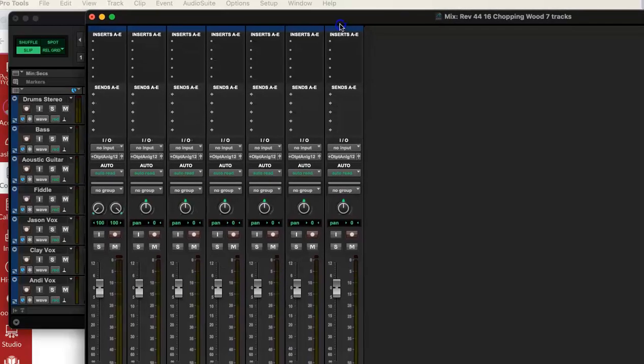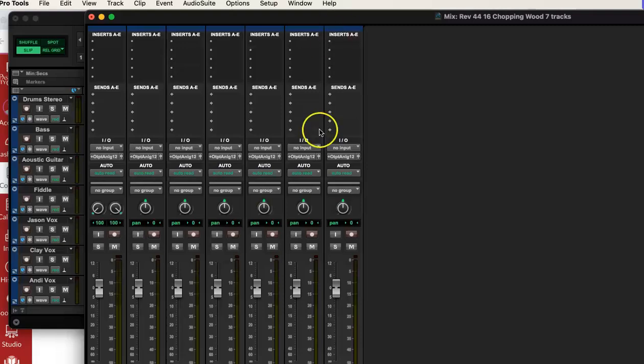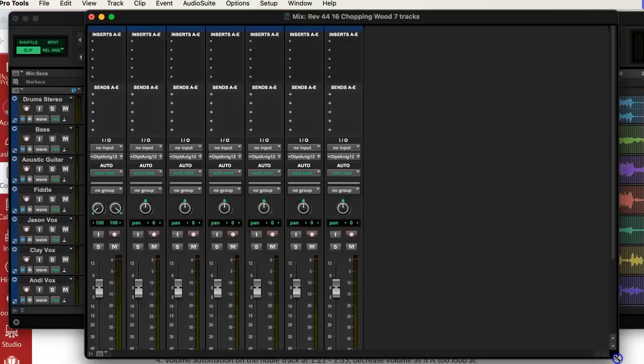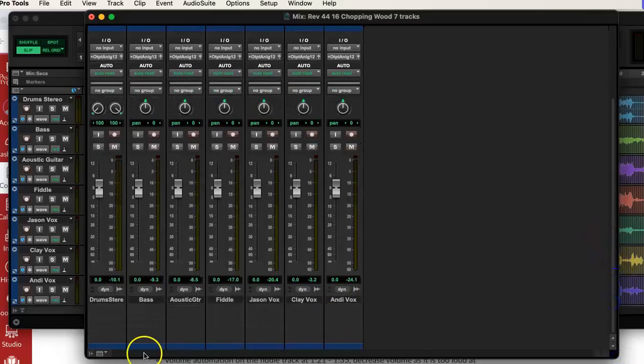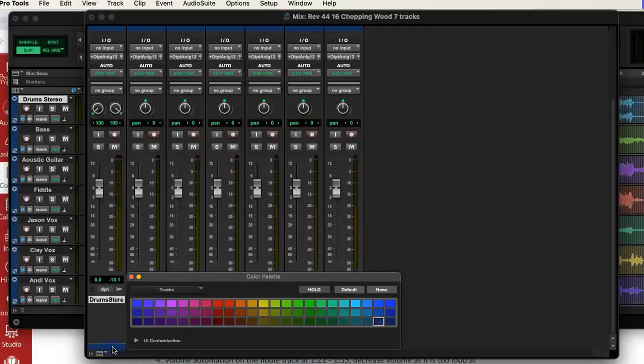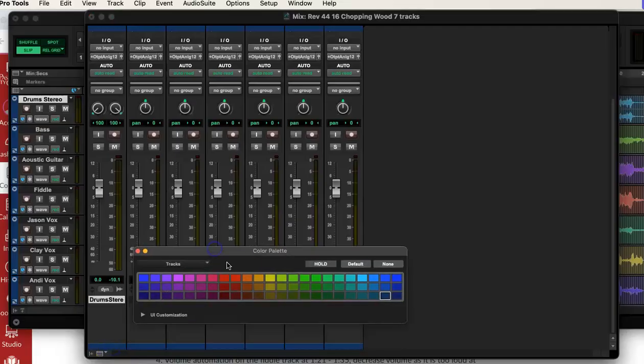If you do Command equals, you'll get to that screen, and you'll see there's a color beam here. There's also one way at the bottom. What I'll do is shrink this down, and then scroll to the bottom of the track. You'll see the colors are right here, and right now it's blue. So I'm going to go to the drums, double click on that blue, and it's going to bring up a color palette. And I want them to be yellow.